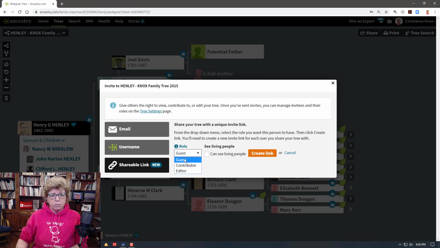So now the quick answer is, as a guest, they only have the rights to see your tree. But as a contributor, they can add to your tree, add documents to your tree. As an editor, they have full rights, just like you do.